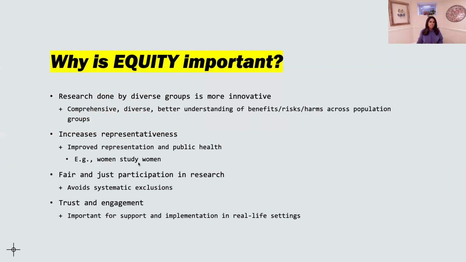Research done by diverse groups is more innovative. So it's more comprehensive, it's diverse. I explained women study women. They study sexual violence, issues that are important to women, with a better understanding of the benefits and risks and harms across all population groups. Also, it increases representativeness. So improved representation of public health. I mentioned women studying women.